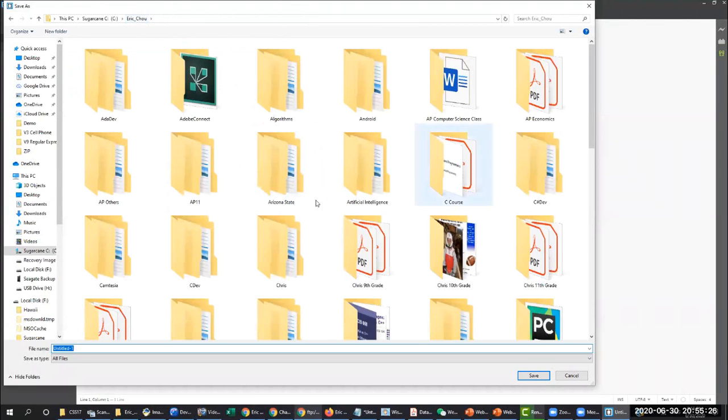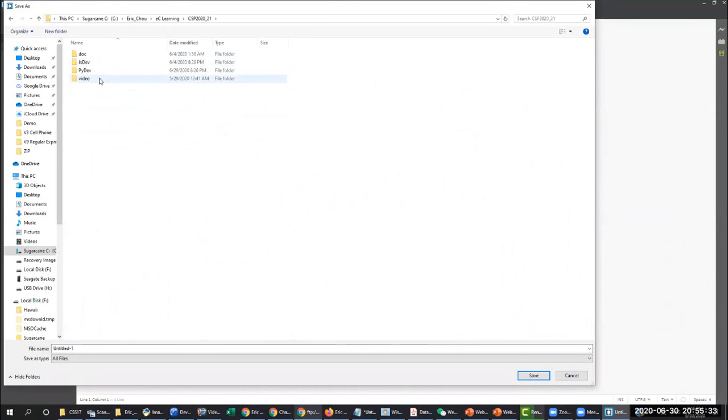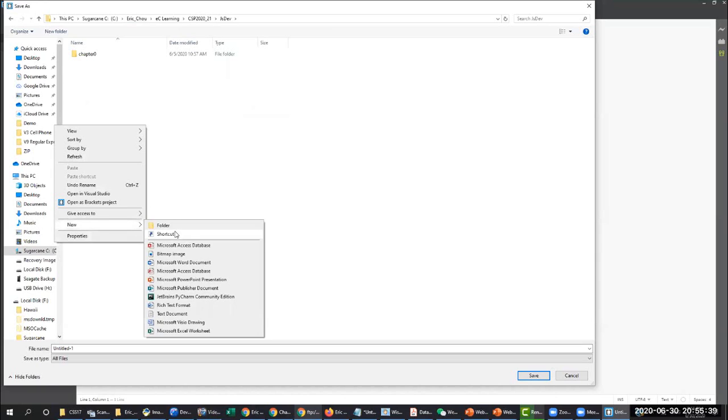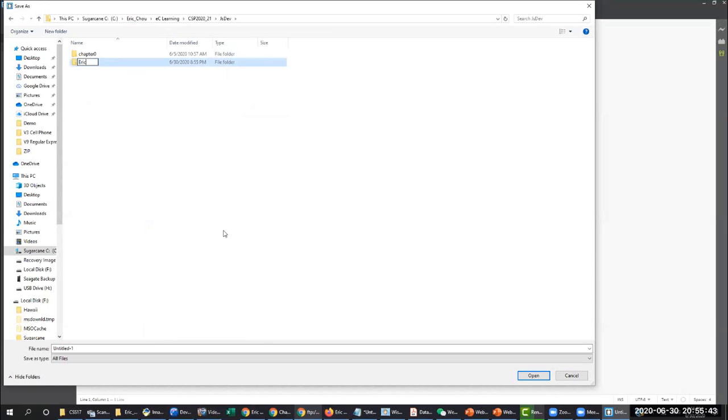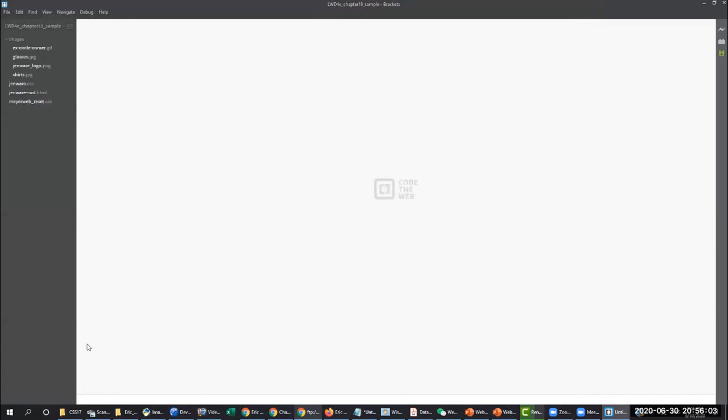Let's create a new file, and I want to save it somewhere. Let me put it into CS21 here, and then into JavaScript. In here, let me just do Eric Jr. So this is your directory. Over here I create something called HTML4, and I put the first page into HTML4. Okay, design the first page.